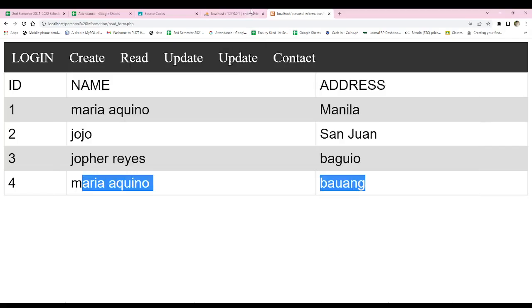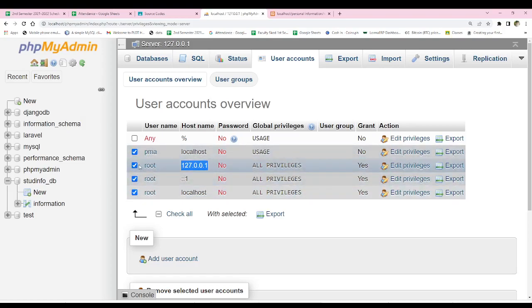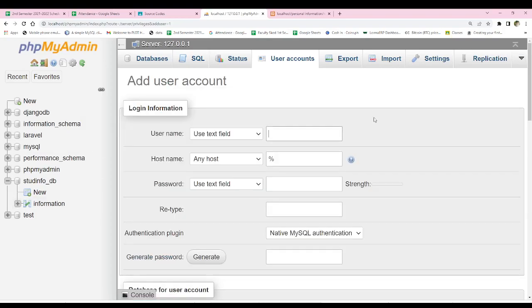Okay, you can also create your own username and password. For security purposes, it's highly suggested that if you are deploying or creating a project, don't use the default usernames and passwords, right? Because it is prone to hacking. So in order for you to prevent hacking, you don't have to use the default username and password. So basically, you have to remove this one to make it safer, and then you can create a new username and password. Let's see, for example, localhost.